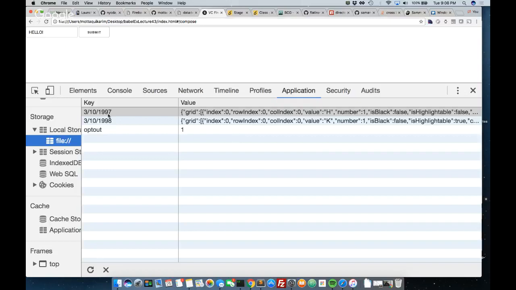What's up? Yeah. This is the crossword stuff that I was doing.